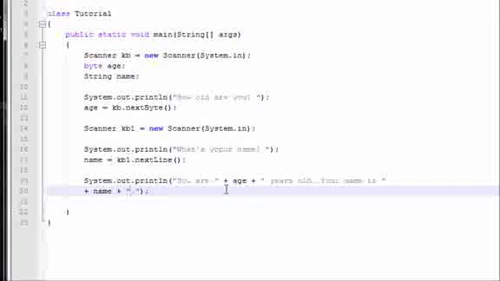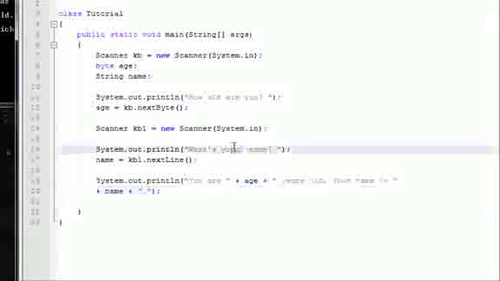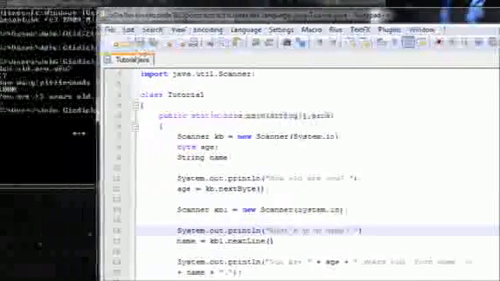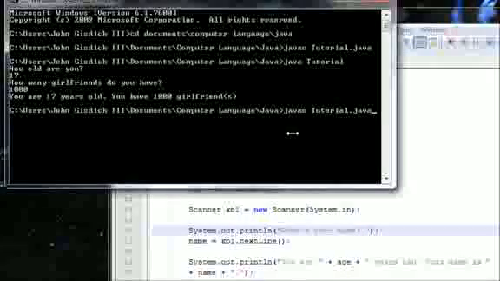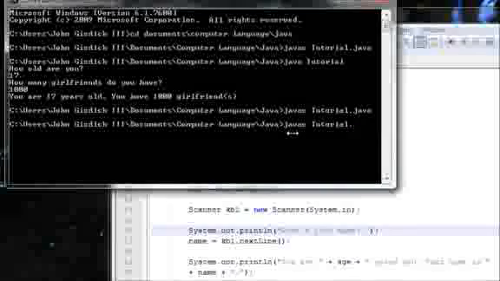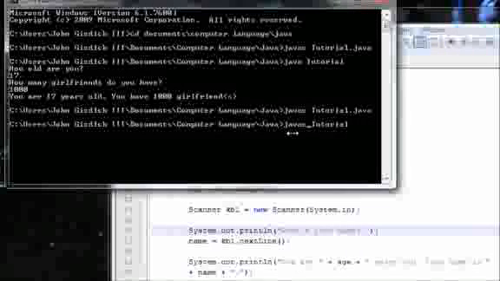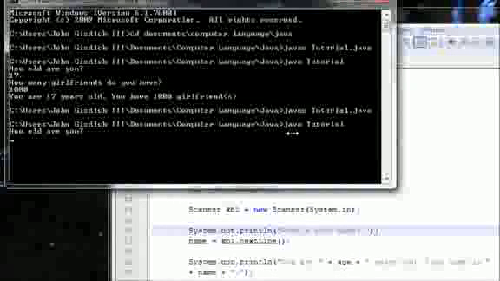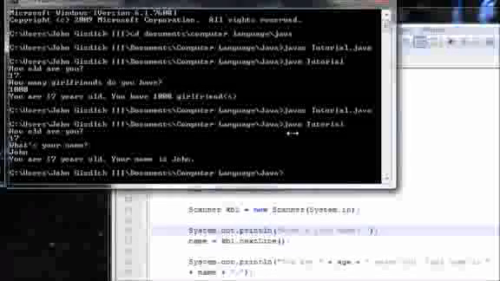Alright, so let's output now since we're done with this part right here. And let me take that P off. Now let's save that and compile it. Okay, no errors. Okay, I'm 17. My name is John. Alright, it works perfectly fine.